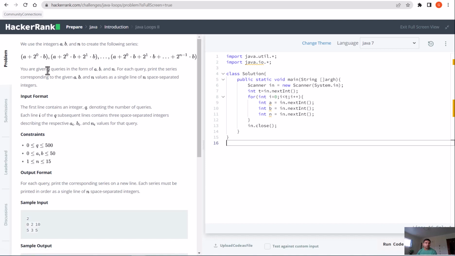You are given q queries in the form of a, b and n. For each query, print the series corresponding to the given a, b and n values as a single line of n space separated integers. Input format. The first line contains an integer q denoting the number of queries. Each of the q subsequent lines contains three space separated integers describing the respective a, b and n values for that query.